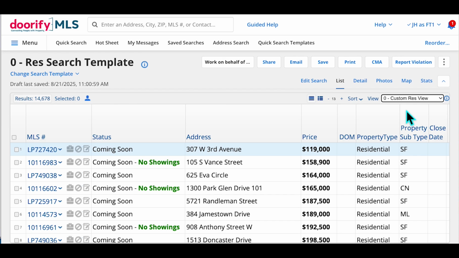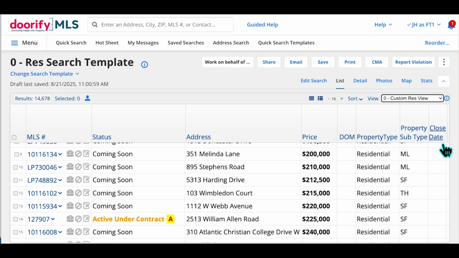It just sticks with the most recently used search template. The most recently used view with that template is the default. So I don't have to take extra clicks. I just do that one time. Next time I run a search on whatever search template I use this with, it's going to be applied again. So I've got my status, address, price, days on market, sorted by property type, subtype, and then those other columns of information that we had here.